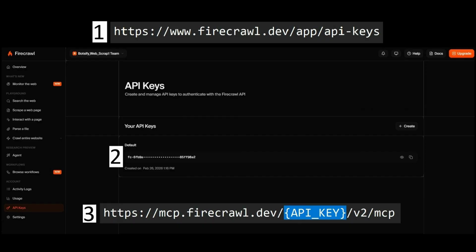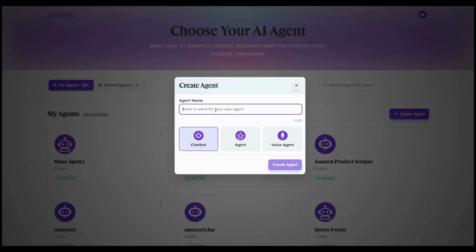firecrawl.dev/app/API keys. Next, you will see a screen like this. Create an API key and copy it. In the link you see below, replace the highlighted curly brackets with your API key and copy it. Copy this complete link inclusive of your API key.